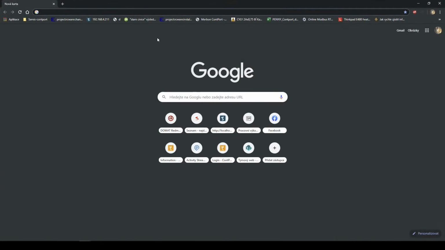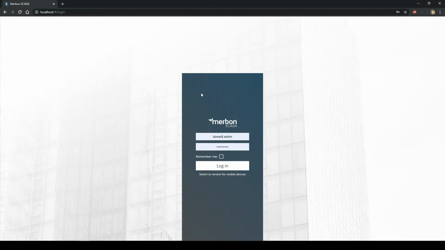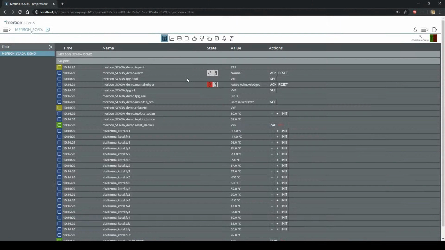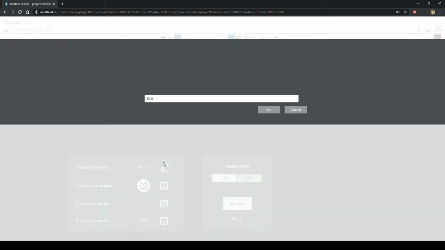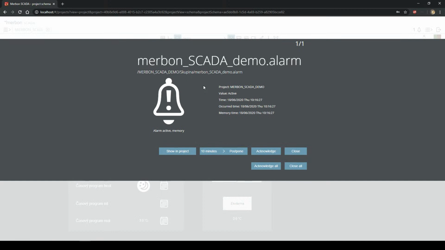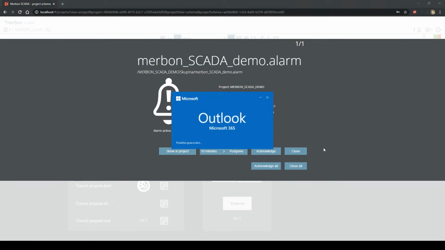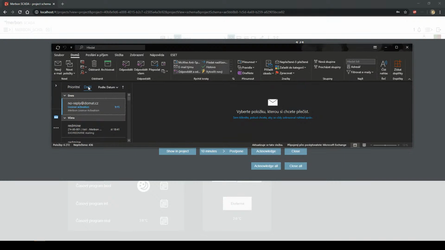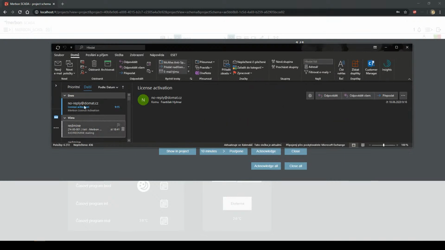So I'll just go here. I'll visit my SCADA, and I will try to activate the email alarm. Okay, now the alarm happened, and let me see. It will take time. I'm not sure if I did everything correctly, so we will see if the email is received or not. Okay, this is just for license activation.